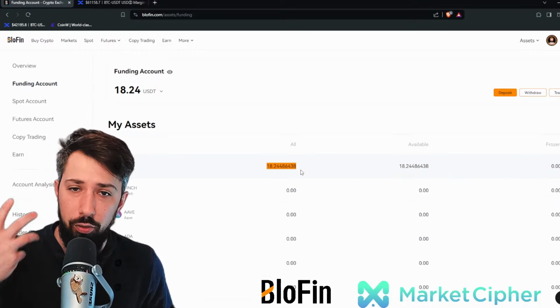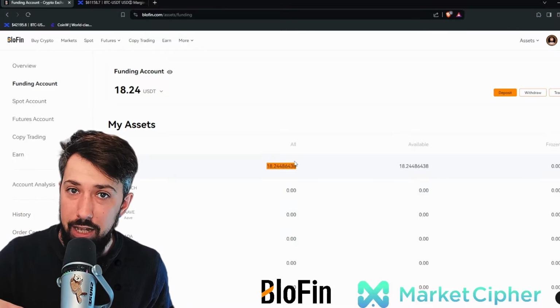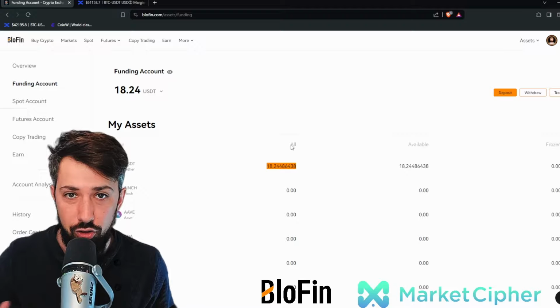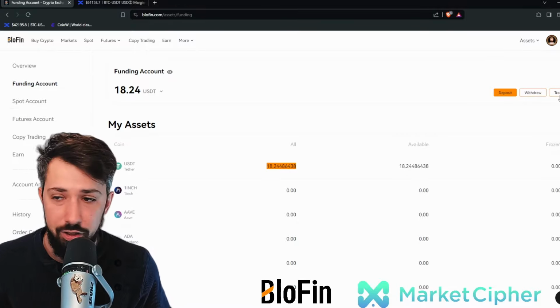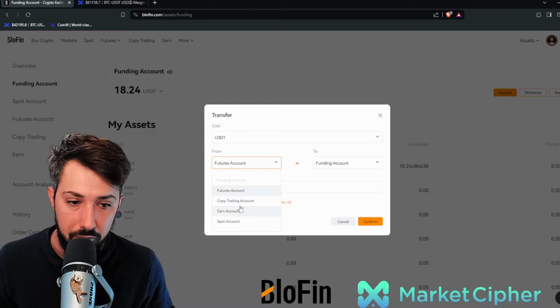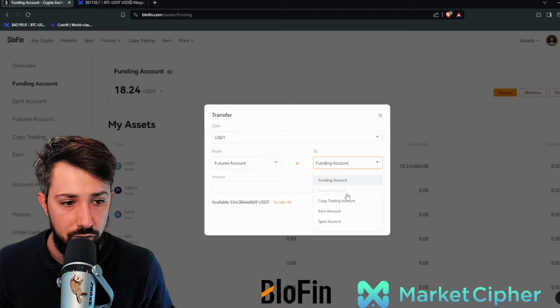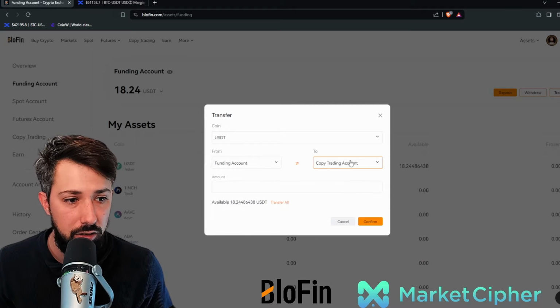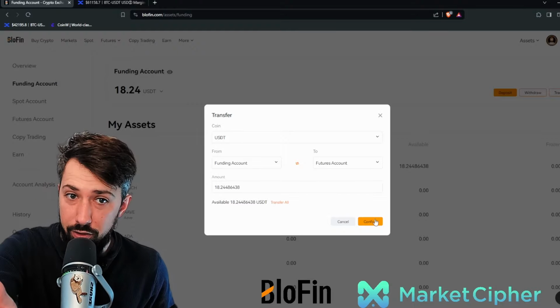So what I'm going to want to do as a trader is trade futures. Futures allows me to short and buy the market, long and short. I can go over here on the top right, and there's a transfer button. This transfer button allows me to transfer between my futures account and my funding account. I got to switch this one first. So I can go over to my funding account, and then over to my futures account. I can hit transfer all if I want to, confirm that, and it will send it over to my futures account.